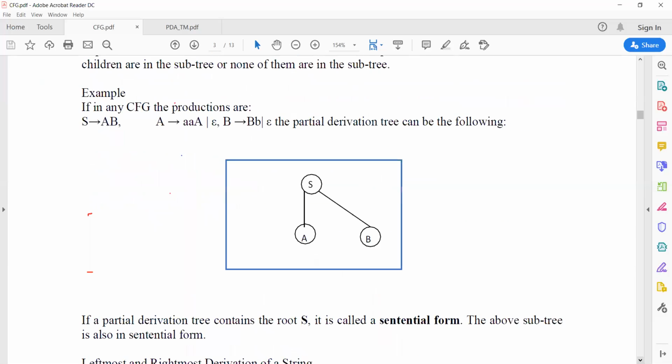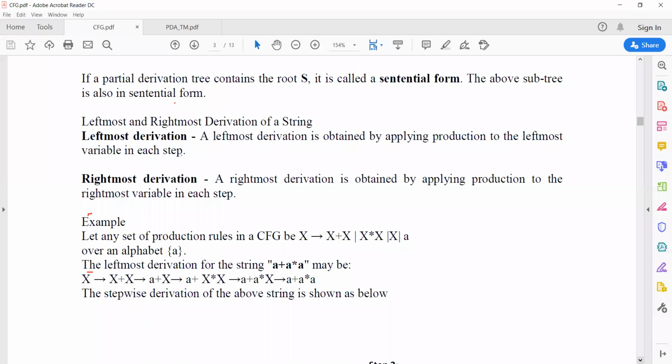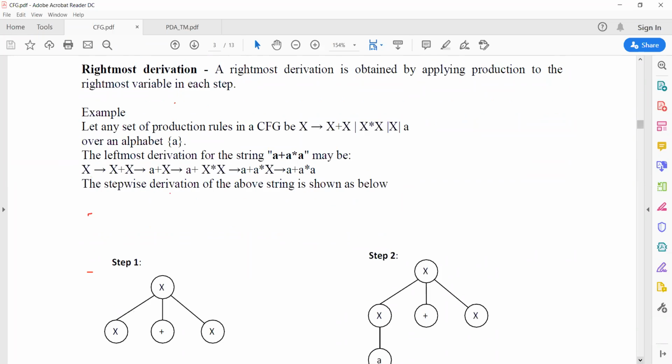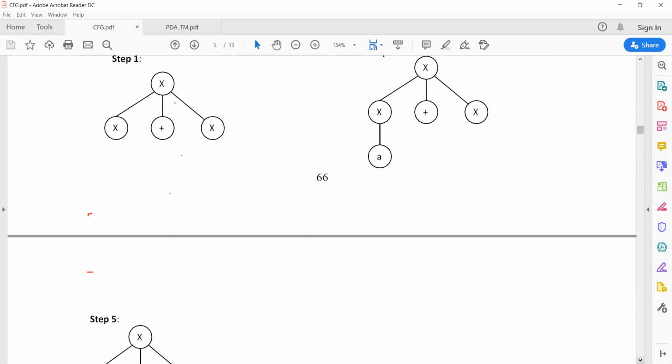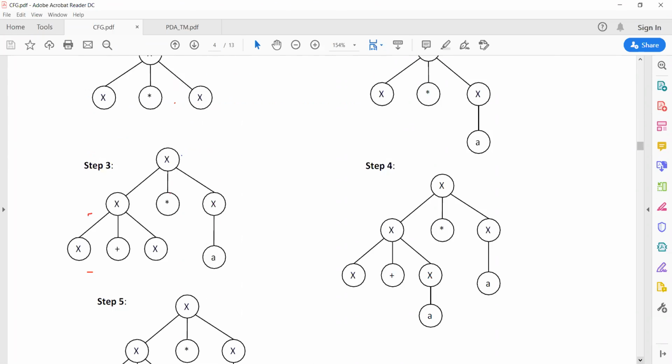There are a lot of examples given for your sentential forms, as well as your parse tree. The example we have actually discussed, the different states are given there. If you go through it, you will be able to understand very easily.